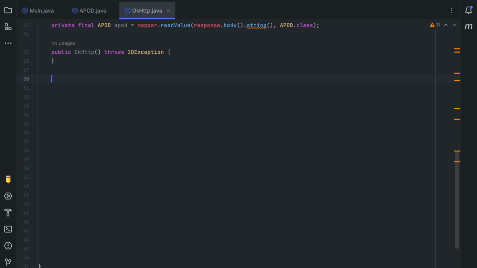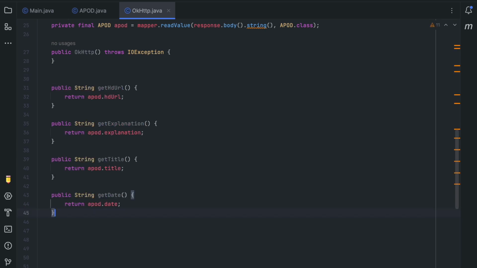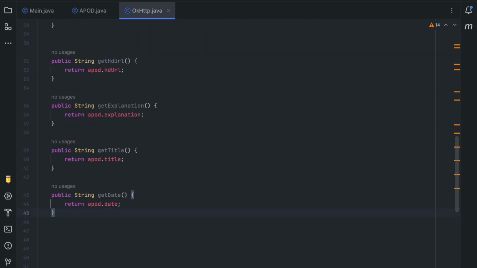Okay, so we're still within our OkHTTP class, and now we're going to create some getter methods for the 4 JSON properties that we're going to be using in our GUI. And that's going to be our getHDURL. We're just going to return our apod.hdurl. And the same goes, we're going to get the explanation, we're going to get the title, and we're going to get the date.